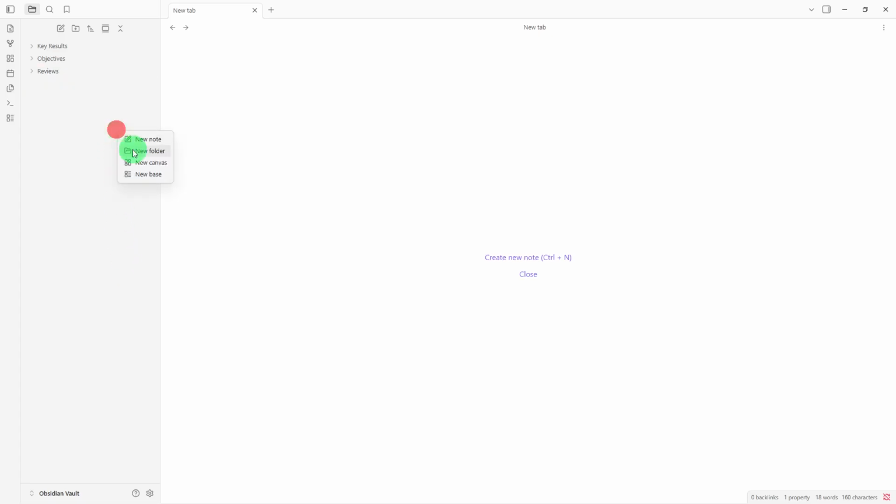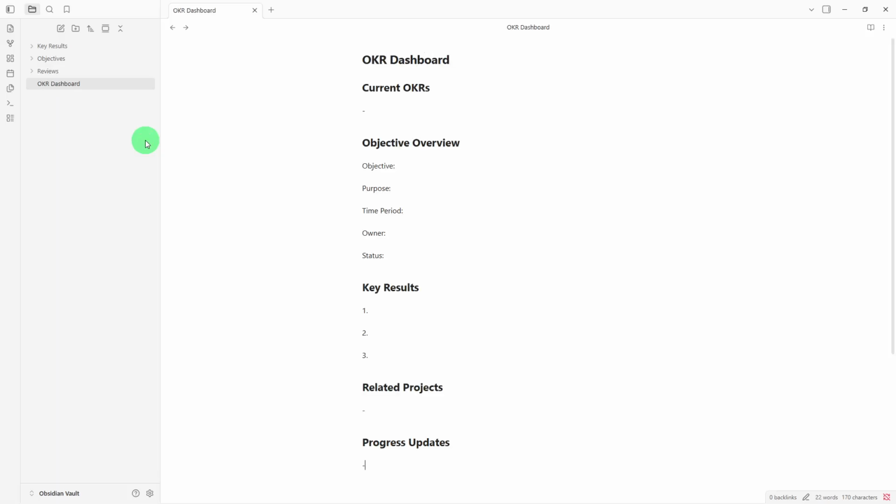Inside the Objectives folder, create a note called OKR Dashboard. This becomes your central command center, the single page you open each day to see what matters most. Paste in a structure that starts with a level 1 heading for the dashboard title, then a level 2 heading for current OKRs, followed by Objective Overview with fields for the objective name, its purpose, time period, owner, and status. Below that, add a numbered list for 3 key results, a section for related projects, and finally a space for progress updates. This dashboard gives you instant visibility into what goals are active, who owns them, what results need to be achieved, and where you stand right now.